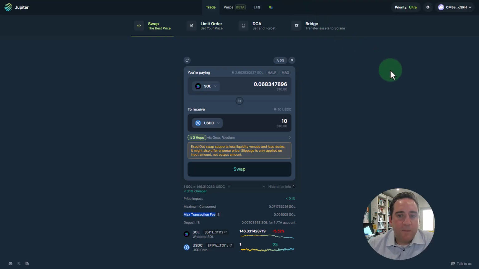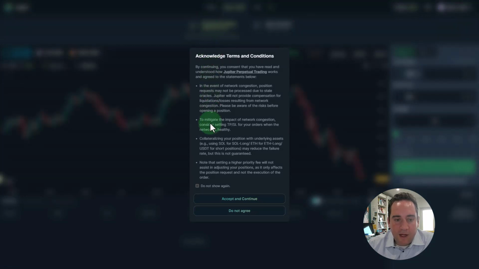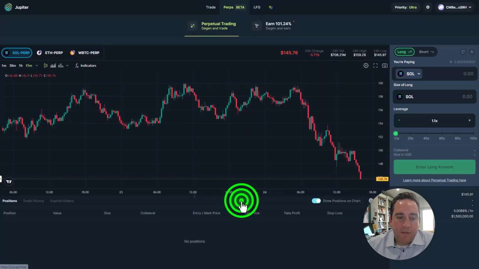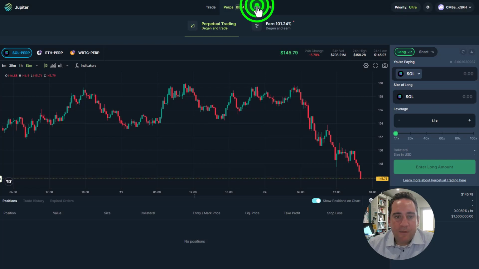And then Jupiter, there's a few other things, a few other settings that are probably worth mentioning. There's also perps. So it is definitely the most active perpetual futures Solana-based DEX solution. And then they also have their LFG platform, and it helps with capital management and fundraising, et cetera. And it's basically like a jump off platform.